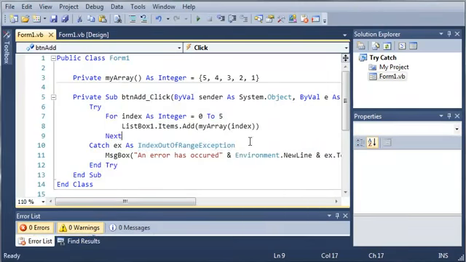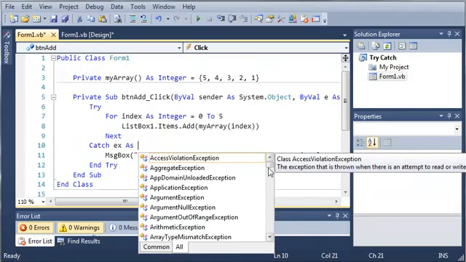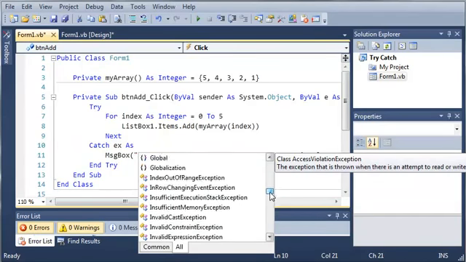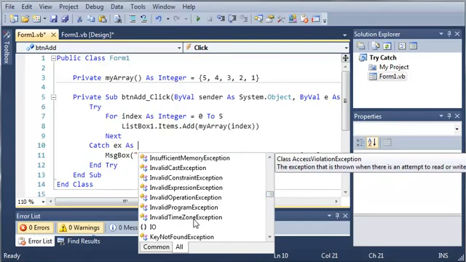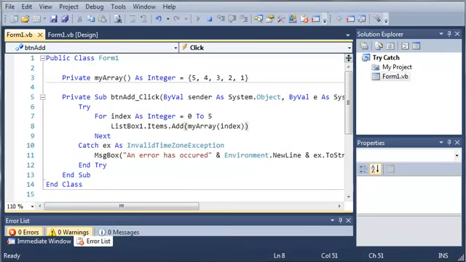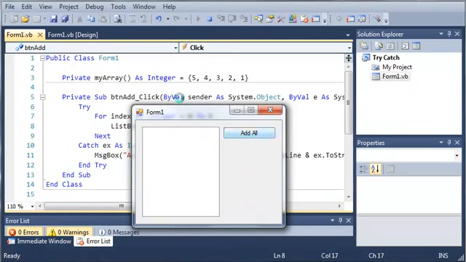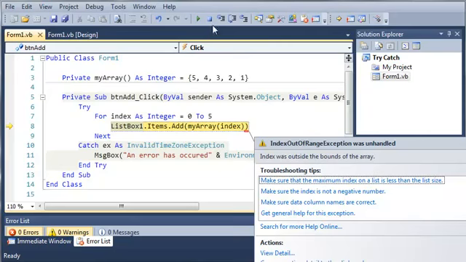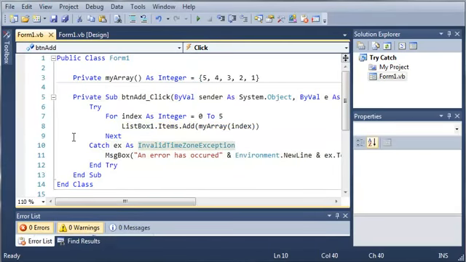Now let's go ahead and catch a different kind of exception here. So let's go ahead and catch, and you can see there's a whole bunch of exceptions that we can use. So let's do InvalidTimeZoneException. If we go ahead and run this, click add all, you can see that it crashes. The reason it crashes is because this catch statement is only going to catch invalid time zone exceptions. It's not going to catch any other type. So that is one reason to use just Exception as a default type, which will catch any type of exception.